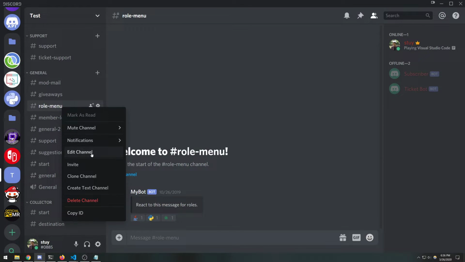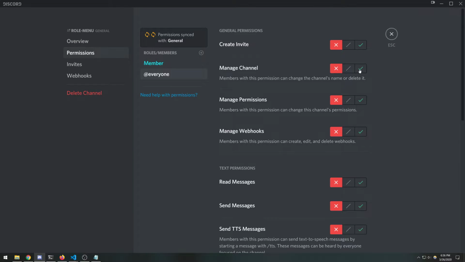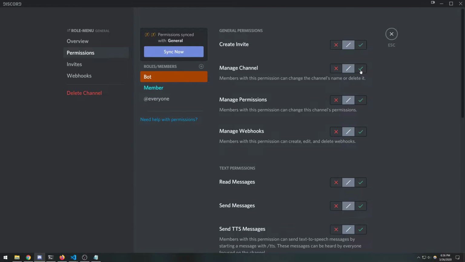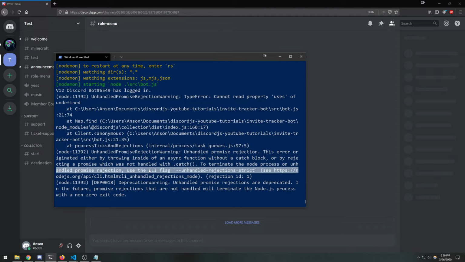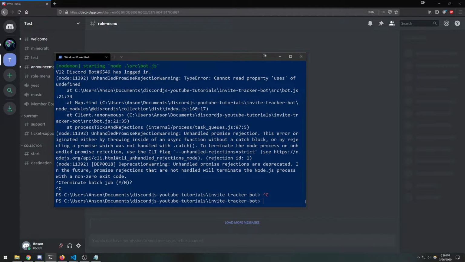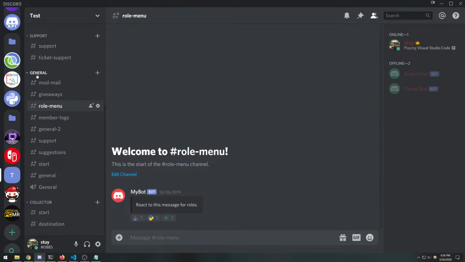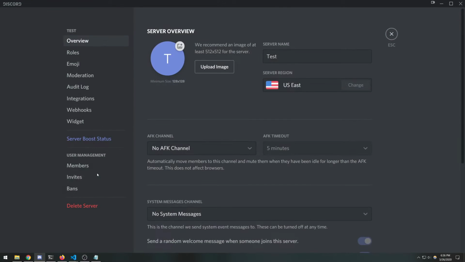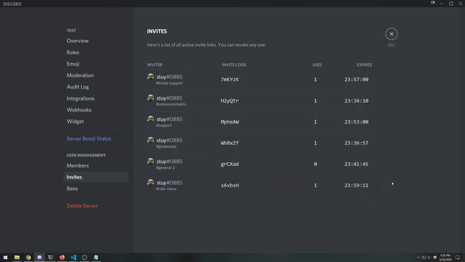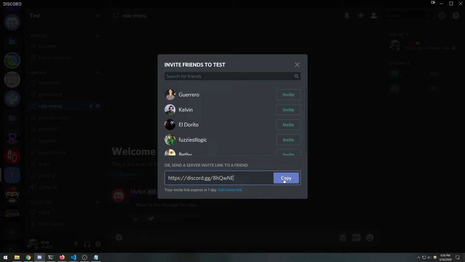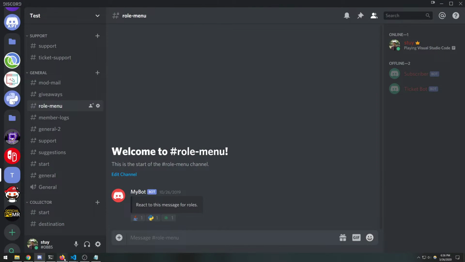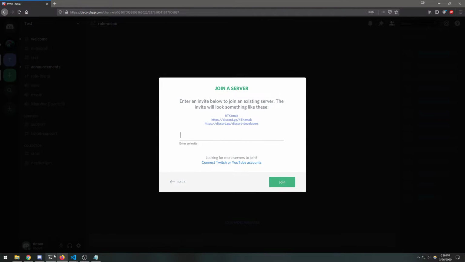Now, not only does it need to see the channel, you need to make sure that it actually has the manage channel permission. So if I add permissions for the bot now, and give it manage channel, and I'm not going to sync anything, I'm going to restart the bot and do everything all over again. So I'm going to delete the invite link, and we're going to create a new one, and join the server.